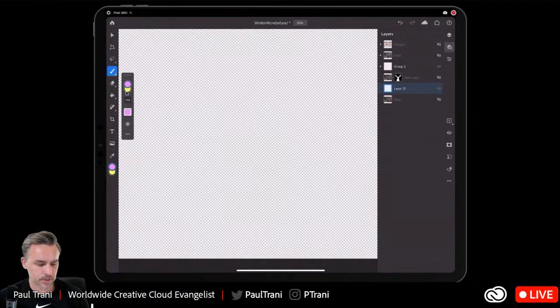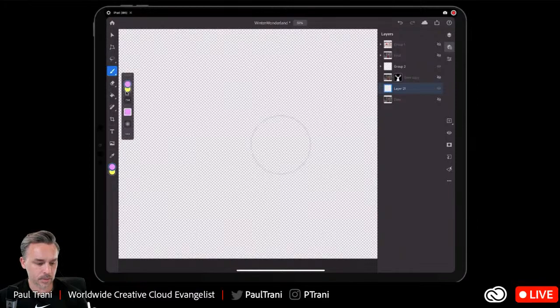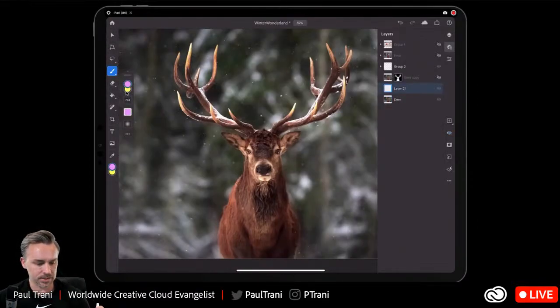So this is Photoshop on the iPad, by the way. I can come in here. I can do a long press on any one of these tools. I can do a soft round opacity and flow is what I'm doing. Right. Let's turn on that background just so we can see it.